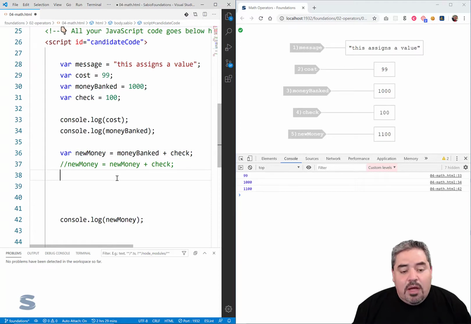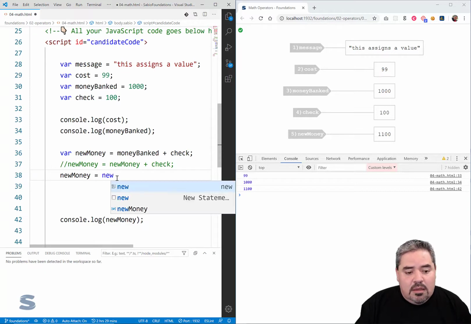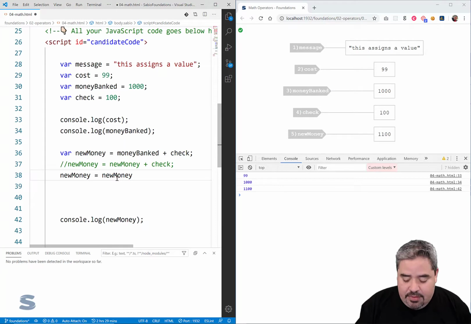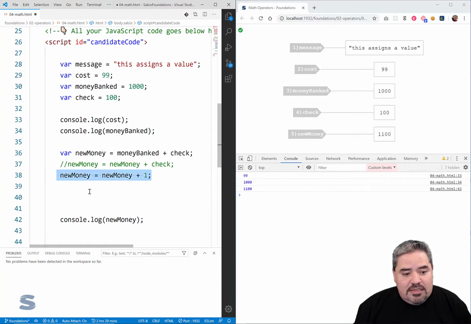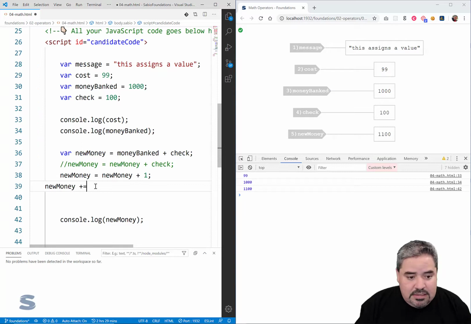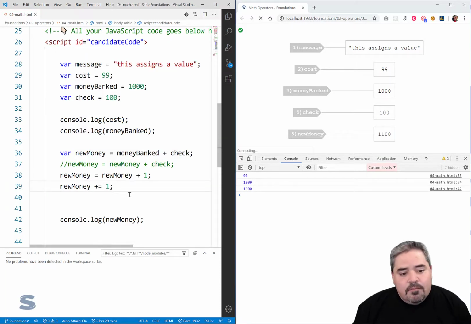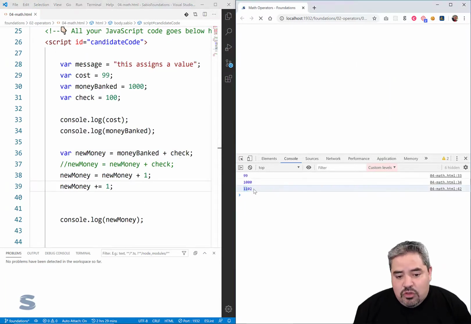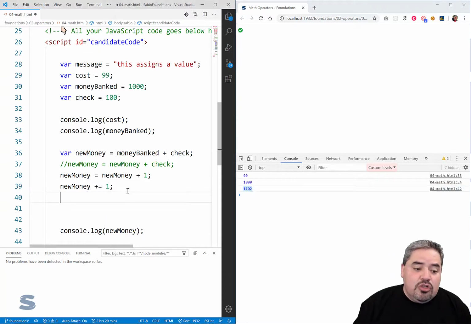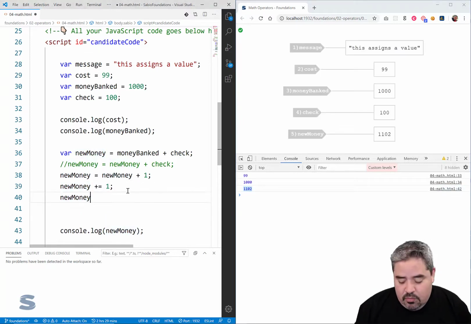Oftentimes, we simply want to increment the value. We want to increment the value and say new money, because usually we're doing some type of counter, plus 1, right? So if we did that, we just demonstrated that this is equivalent to saying new money plus equals 1, right? And so if we run that, we're going to say we have 2. Now, there's even a shorter way of doing that, and that's simply by saying new money plus plus, right?